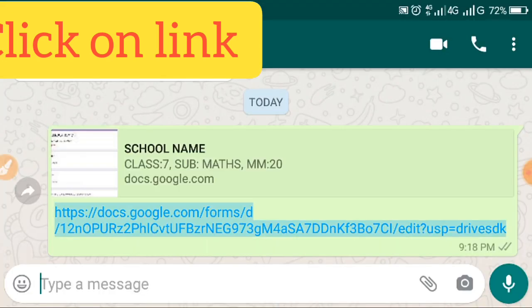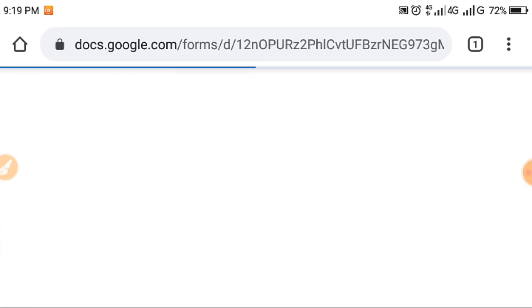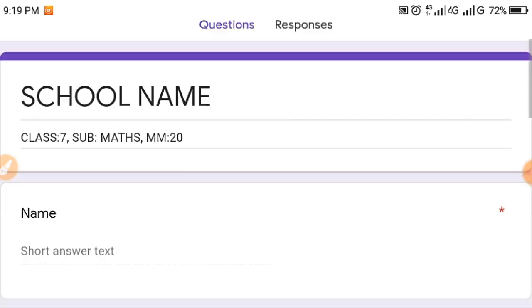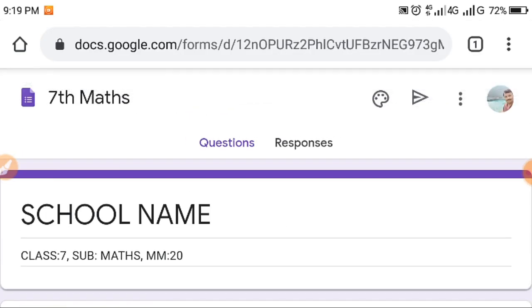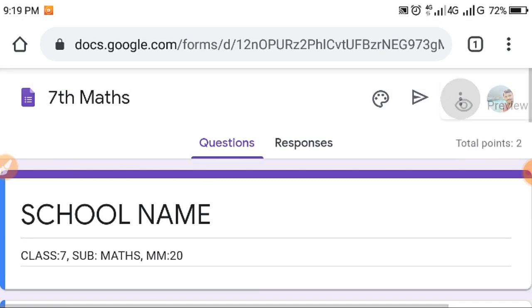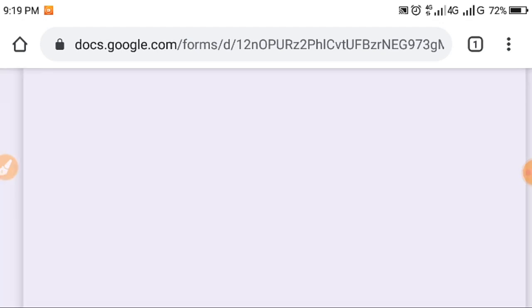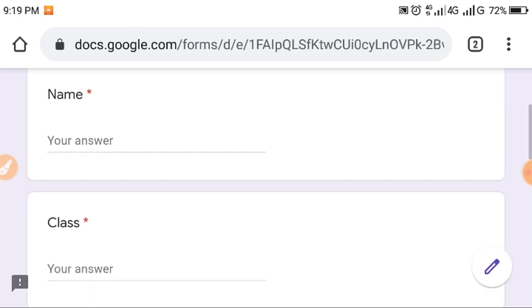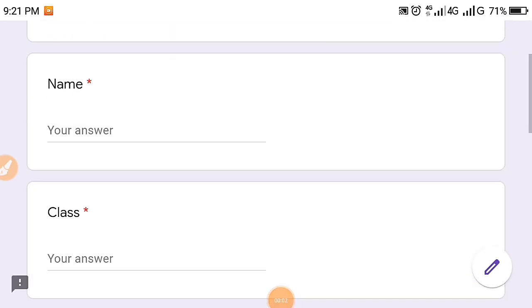Now click on the link to see it, and again it will appear in editing mode. To check it, you can click on the option and then preview. When you click on preview, this is the preview of the paper, which means in this form the students will be able to see it.